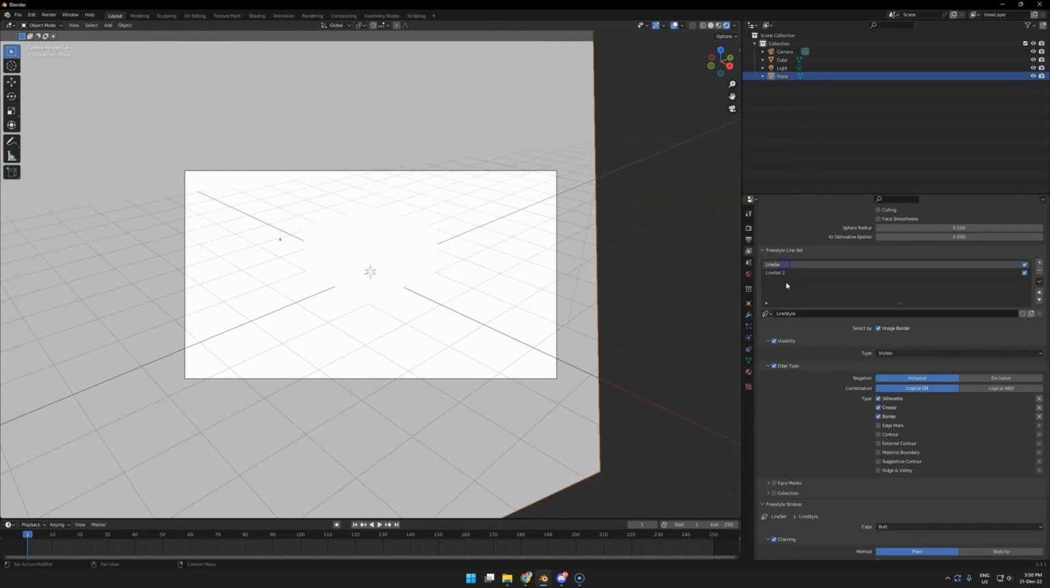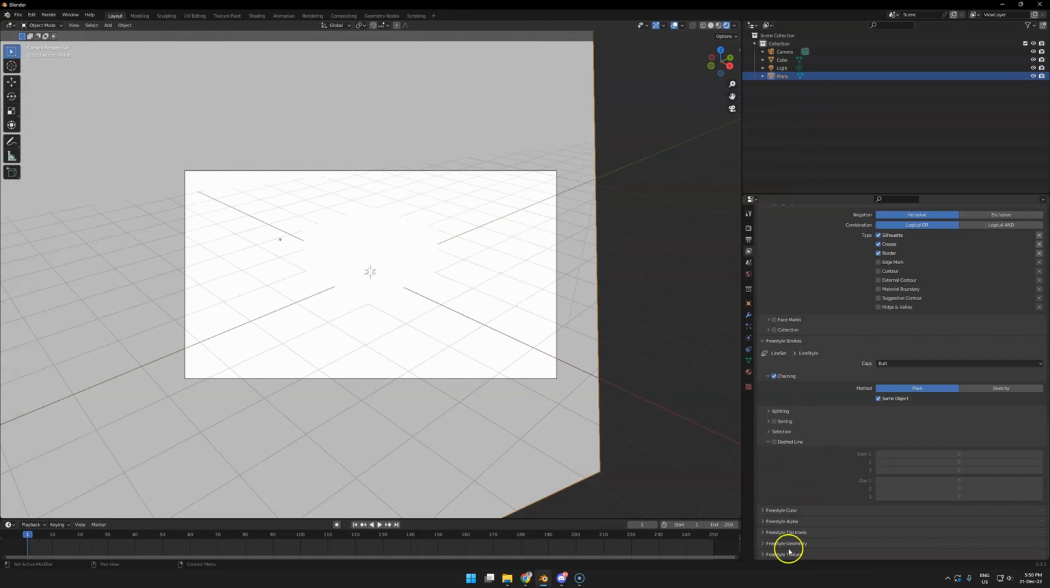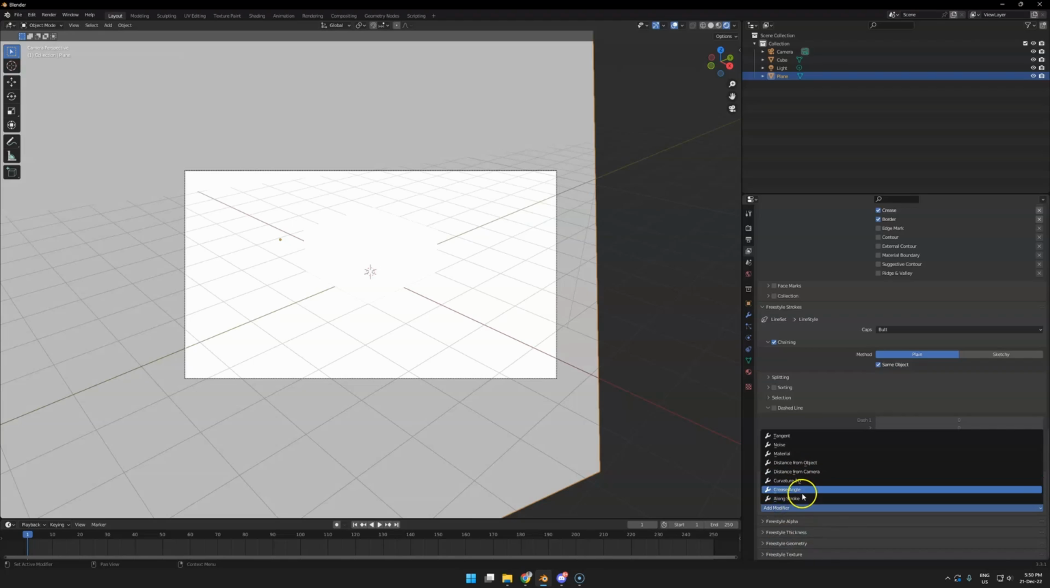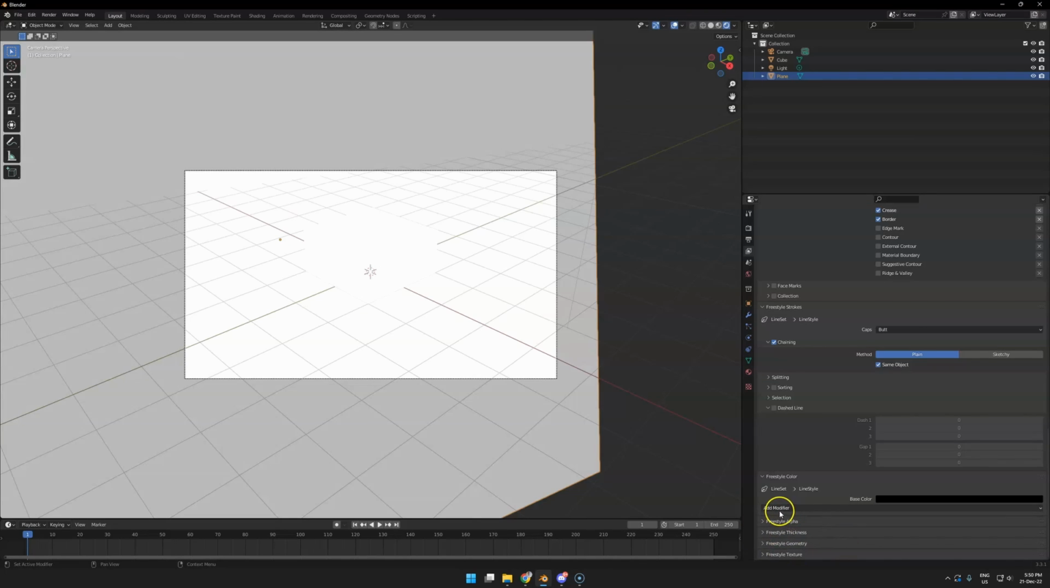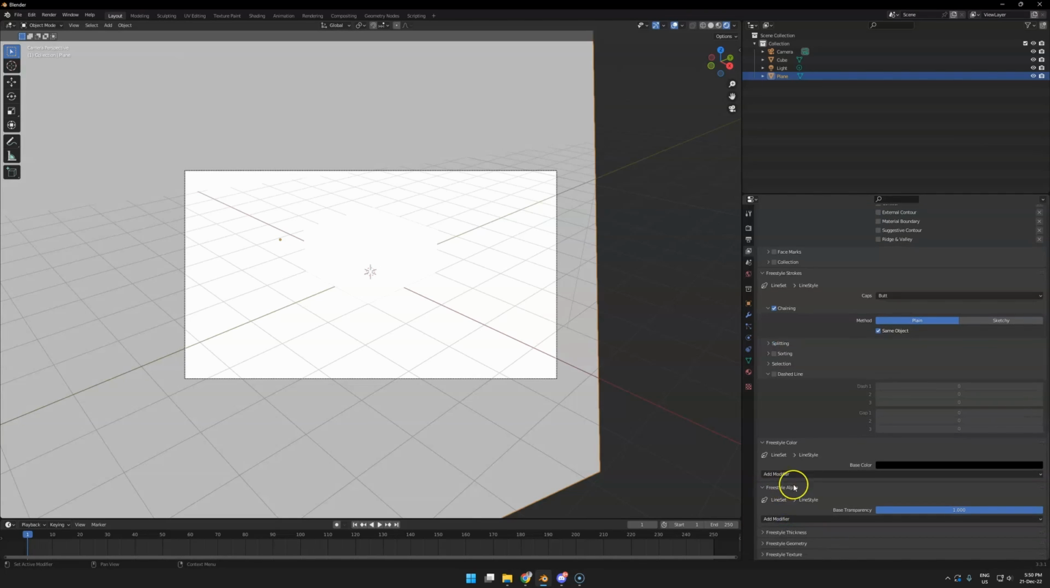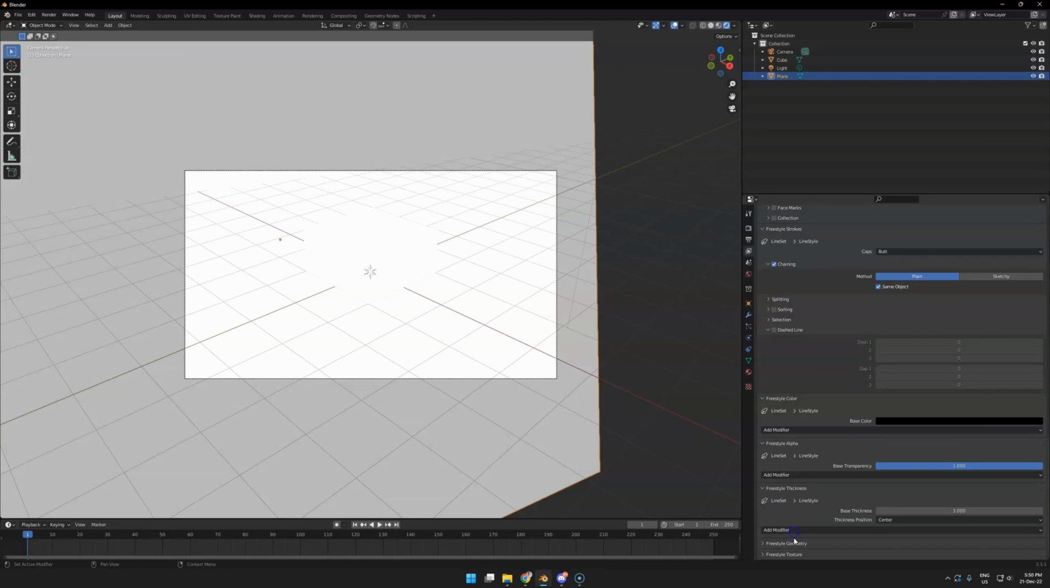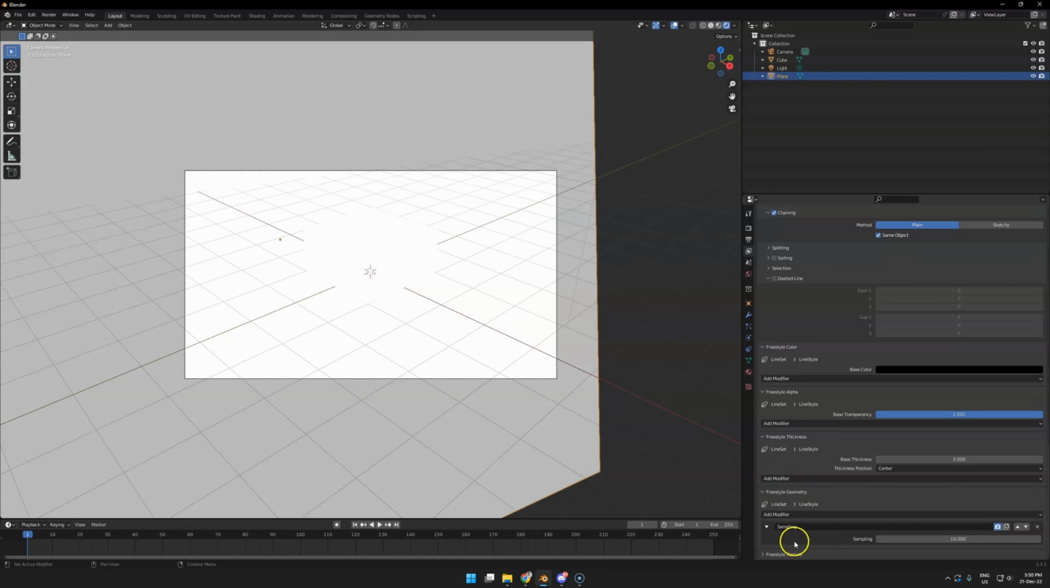Which we could also do is go to the main layer, and there's a lot of cool stuff. For example, Freestyle Color with some modifiers. For example, a long stroke, it changes color, stuff like this. A long stroke, it changes alpha, so it fades out. A long stroke, it changes thickness, all this kind of cool stuff.